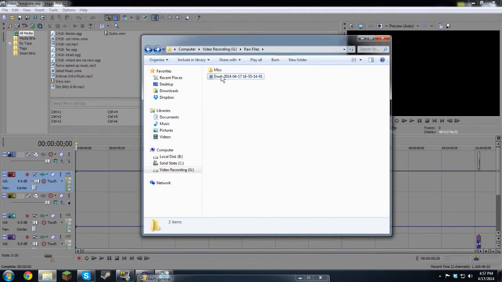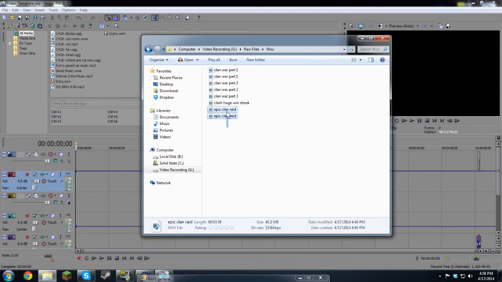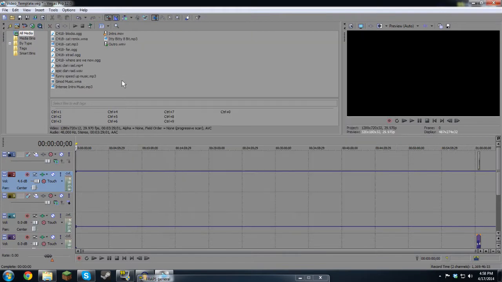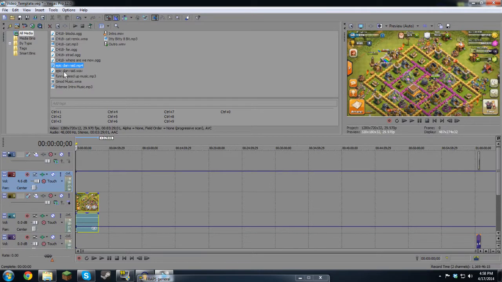The only two files that are ready to be rendered are these two right here. This is a Clash of Clans video. So I take it, plop it in here, and then I get an MP4 and a wave. The wave is my voice, and the MP4 is the video. I take the MP4, put it in these two slots right here, and then I take my Clan Raid audio and put it on the top.